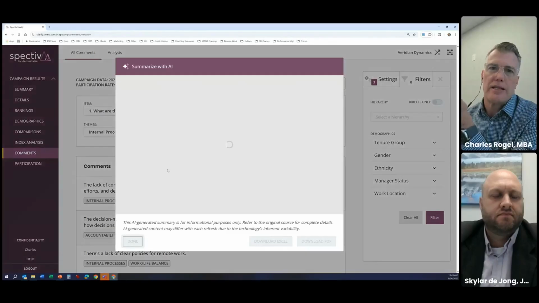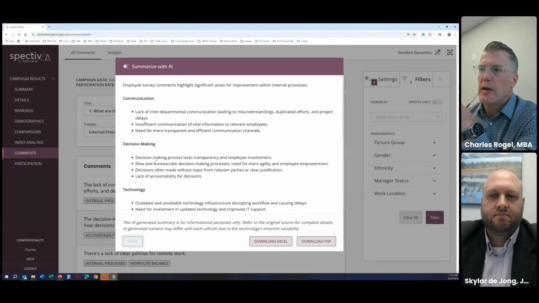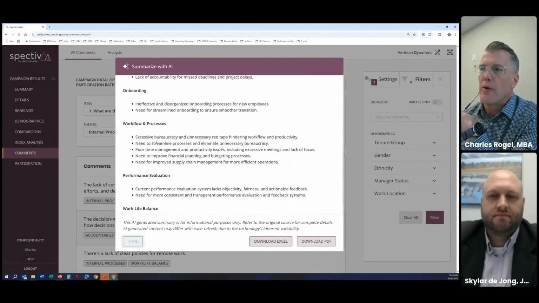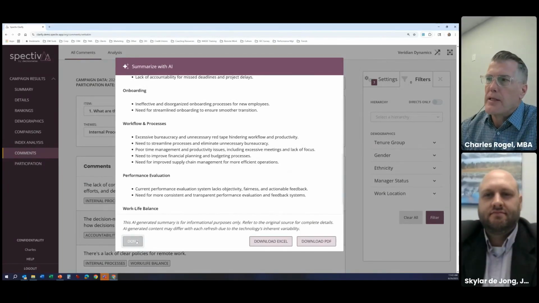And now let's summarize that and get some ideas around just the process topic in general. So now we're seeing there's communication, decision making. They also mentioned that stuff, but some of the stuff around workflow and processes is mentioned down here. So of those 66 comments that included something about processes, here's the main stuff that we can see being mentioned there. So it gives you some real strong, actionable ideas that we didn't necessarily measure specifically in the survey in this case.